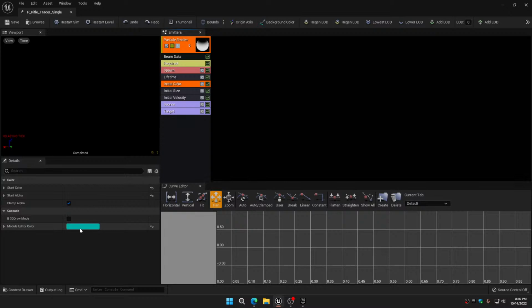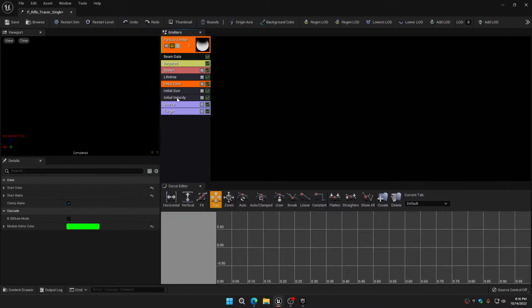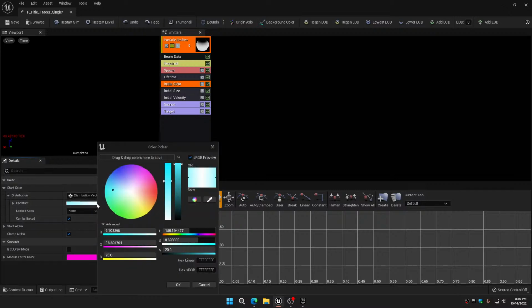So initial color, let's just make it green, like wide open green. So 1, 0, and yeah, it doesn't look like it changed it. Oh, that's the module editor color. Go back, right? Like, why is that even changed? This is what needs to be changed right here. See how good I am at particle effects? I'm the master. Not.